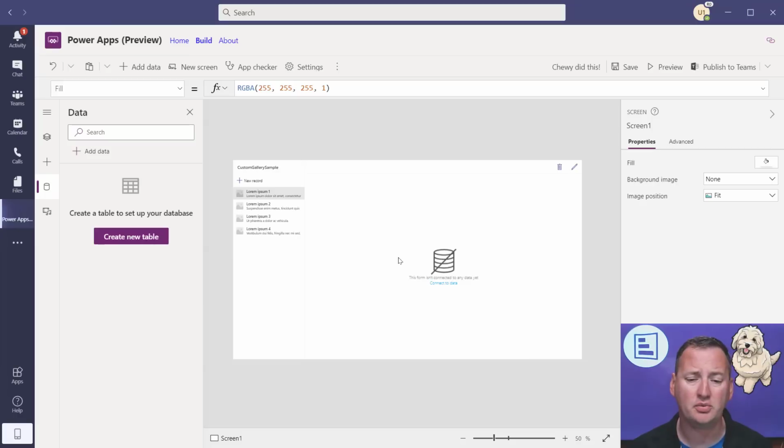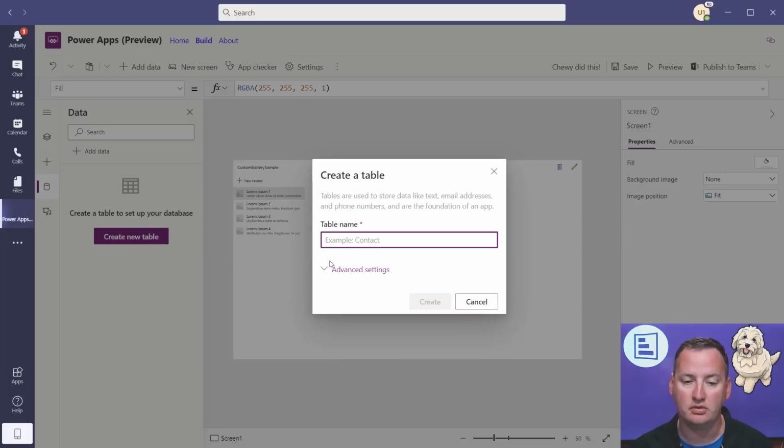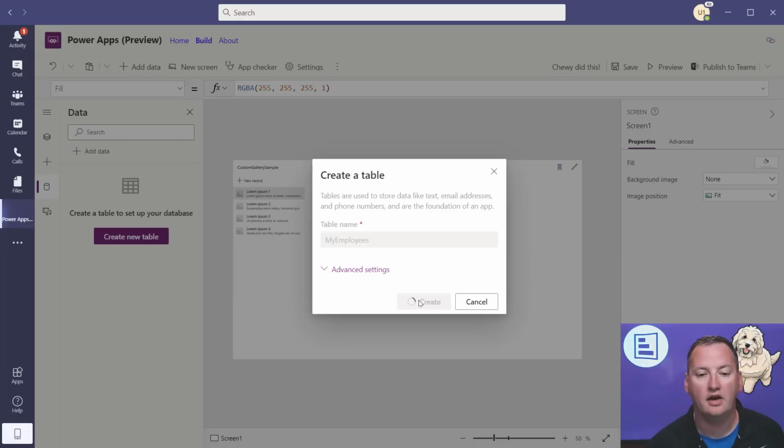Now we also noticed, anytime you do a new blank app like this, or a new tablet app, which we'll talk about in a minute, what you see here is called the hero template. And so the way that this one works is like if I say create new table, and we're just going to call this my employees, because you guys know I love my employees. We'll say create. So when we do this, this is going to create us a table.